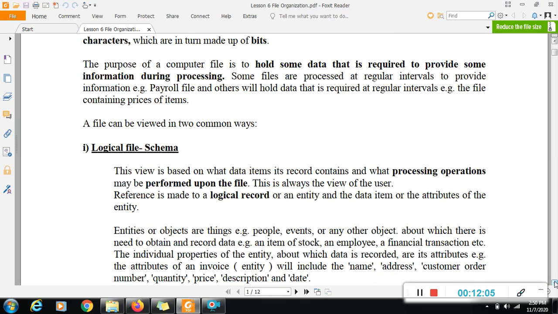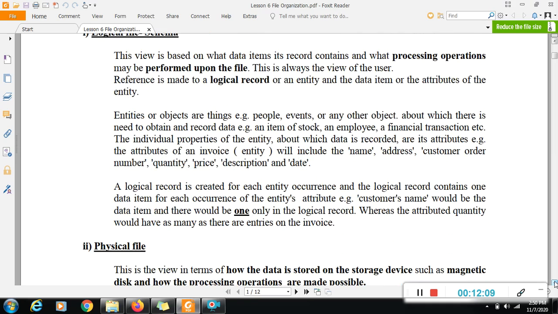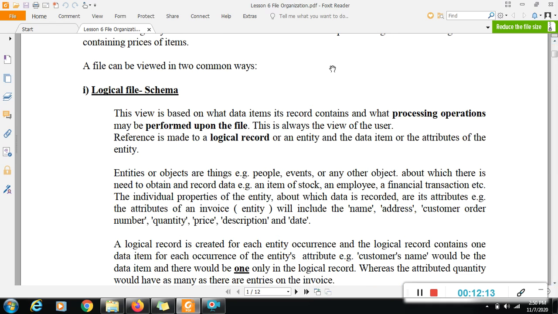A file can be viewed in two common ways: either as a logical file, that's schema, or as a physical file. I've just shown you an example of a physical file. The logical file view is based on what data items its records contain and what processing operations may be performed upon the file. And this is always the view of the user. Reference is made to a logical record or an entity and the data items or the attributes of the entity.